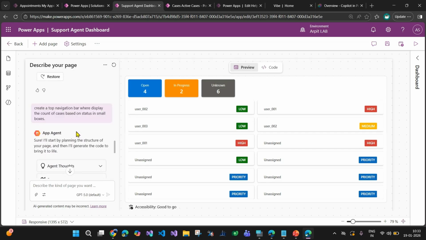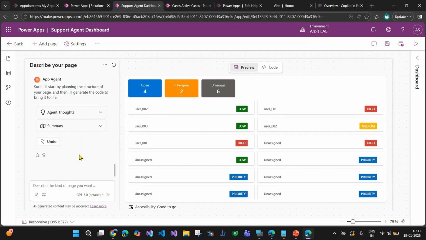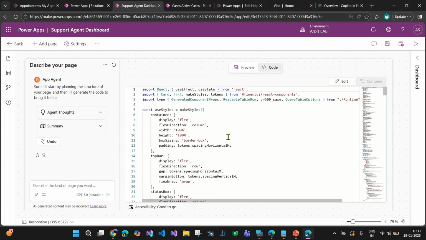Create a top navigation bar where you display the count of cases. It's like I'm chatting to a human being and giving instructions to a developer on how the page should be designed. In a similar way you can keep on giving instructions and keep adding a lot of features to your page. And if you are a React developer, if you know React, then you can go to the code and create everything from scratch by clicking on edit. So that's very important.